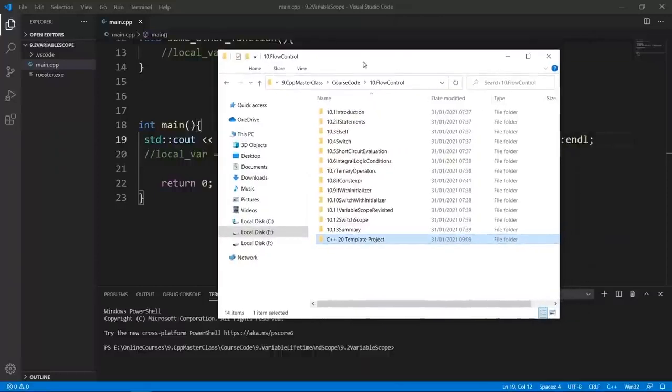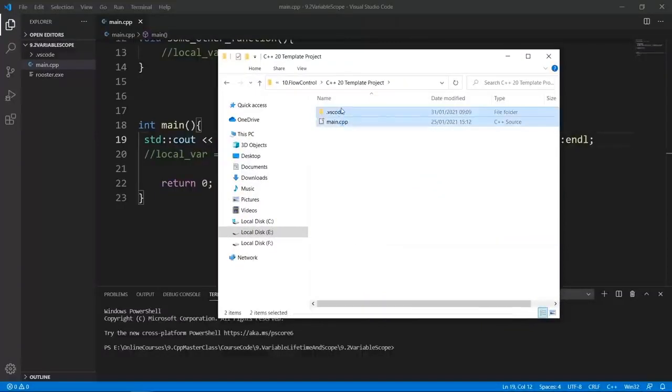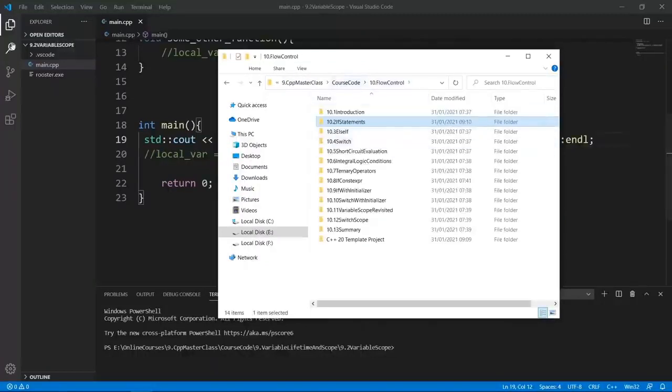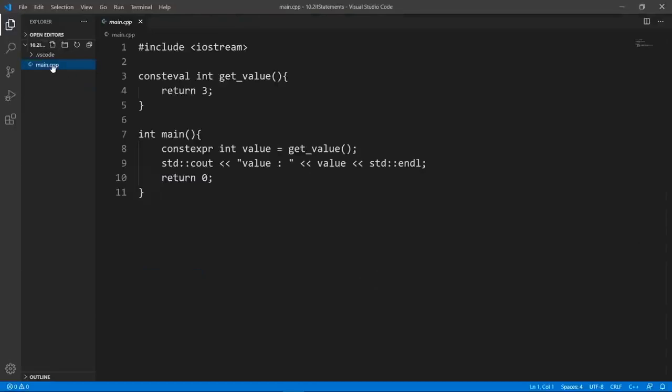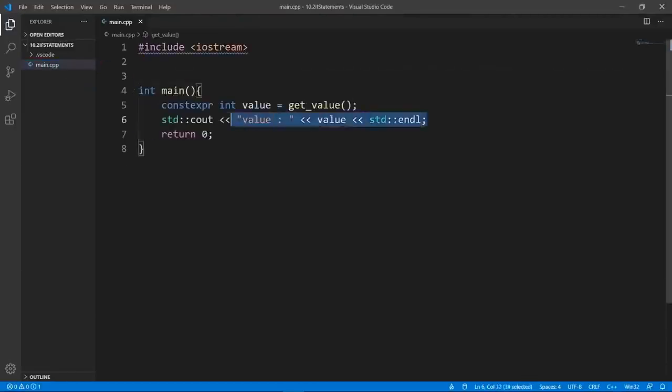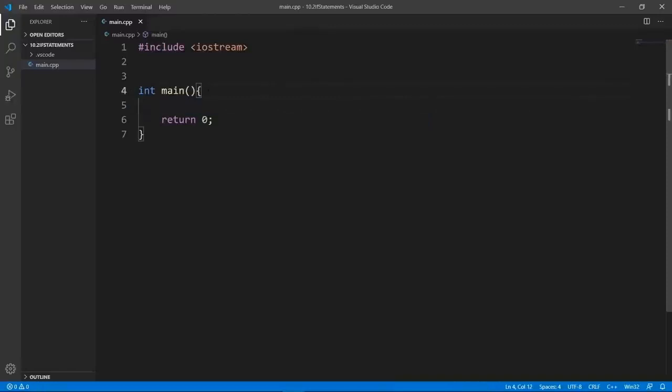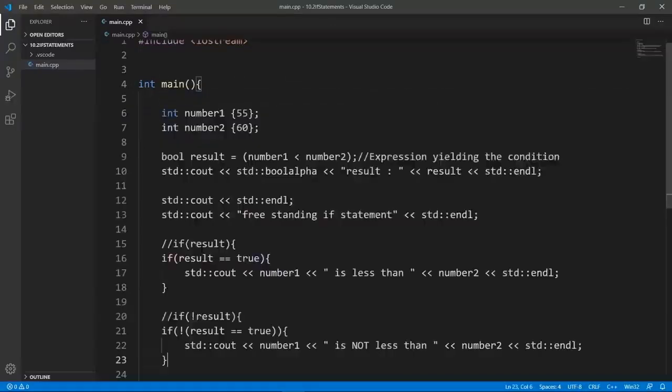Here we are in our working directory. We're going to be working on if statements, and we're going to grab our template project, the template files, I should say, and we're going to put them in here. And we're going to open this up in Visual Studio Code as we always do. So let's do that. Open folder, and we should fall in here and open our main CPP file. Let's do the usual and remove what we don't need. And we are going to put in our code so that we can really play with this.